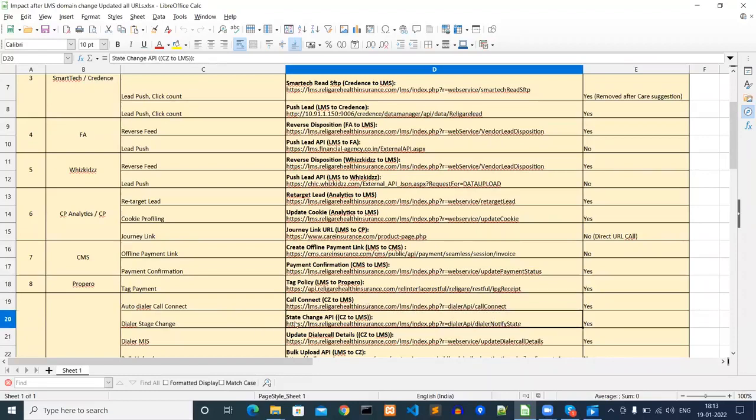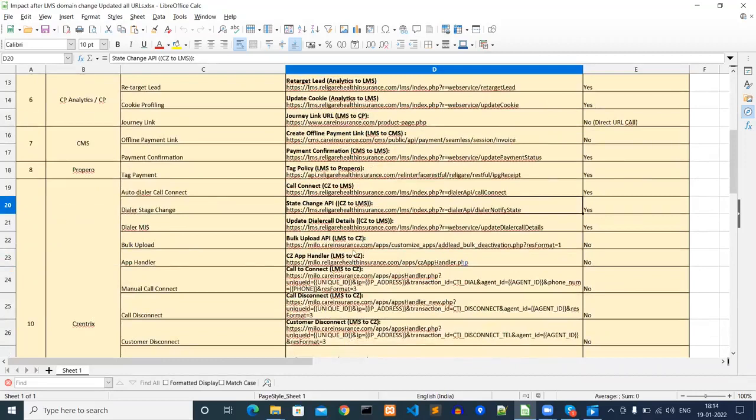We have state change API. Here Sysentrix uses LMS's API. We have update dialer details API. Again, here Sysentrix makes use of LMS's API. We have bulk upload API. LMS uses Sysentrix API here to upload leads in bulk. We have Sysentrix app handler API. LMS makes use of Sysentrix API here.